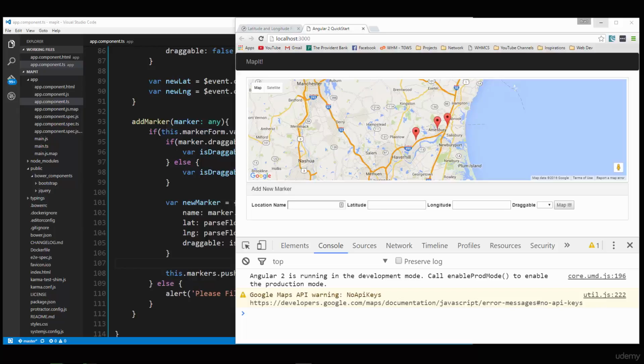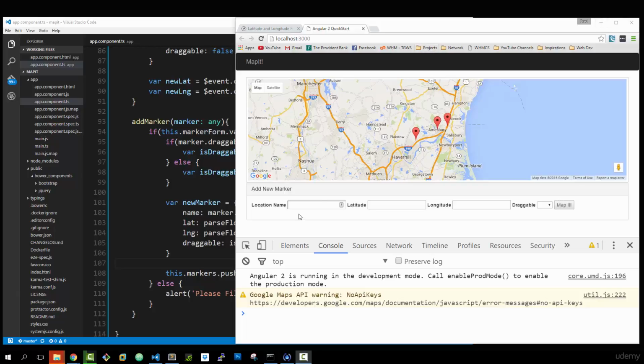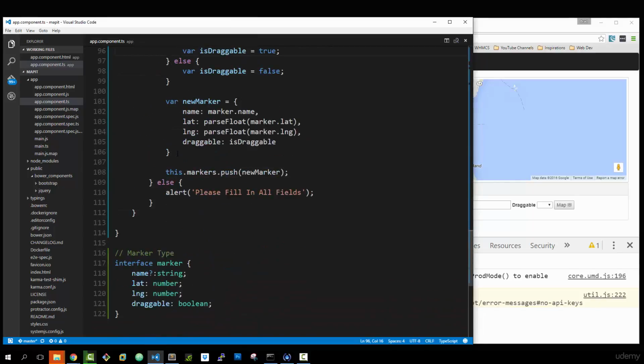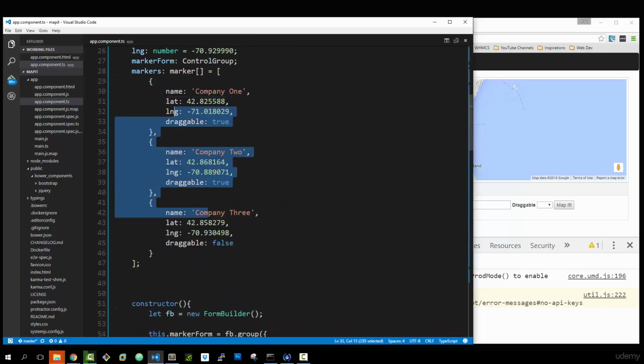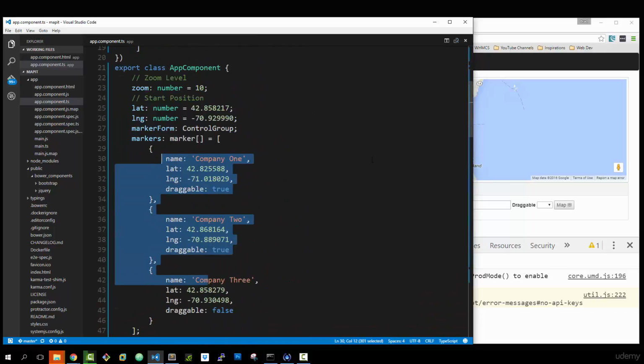Alright guys, so in this video we're going to start to work on our service. Before we make it so that we can add markers and save them, we need to actually be pulling markers from local storage as opposed to just having them right in the component like we do right here. This isn't ideal. So we're going to create our service.